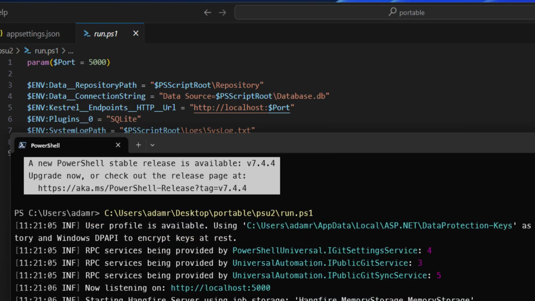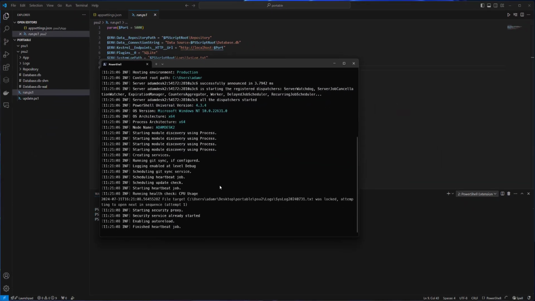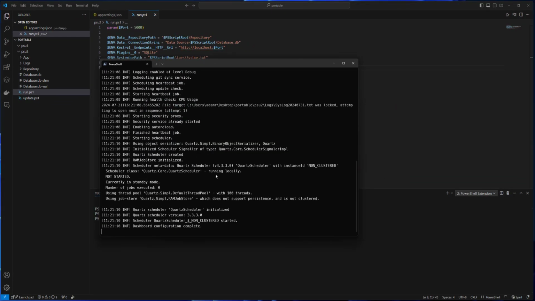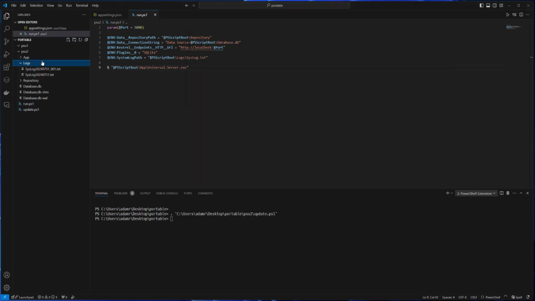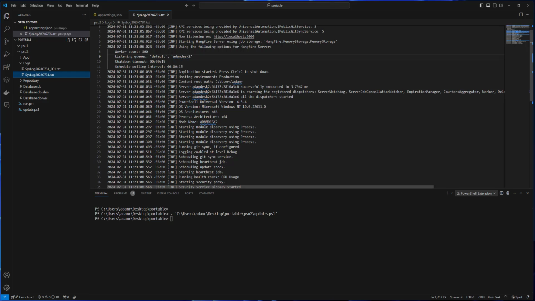So now you can see PowerShell Universal is starting up. We're seeing it log directly to the console. And it is also logging to our local directory here. So you can see system logs, the same logs are showing up inside this logs directory. It's created the database in this folder, as well as a repository directory for our configuration files.